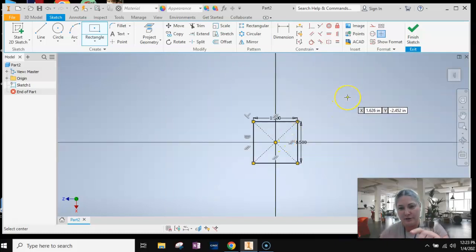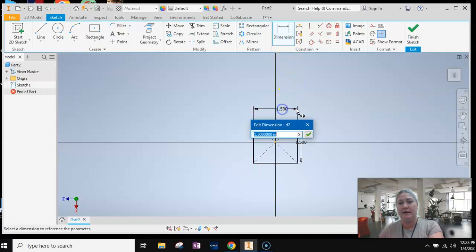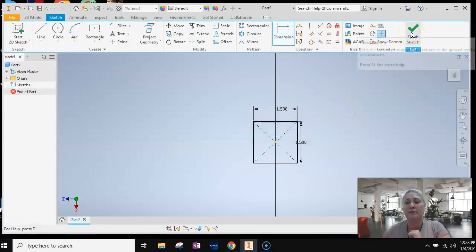Remember, see my mouse cursor has that new yellow dot? That means I'm still in the rectangle tool. I want to hit escape on my keyboard to exit that tool. 1.5 by 1.5. If you made a mistake or you missed it, just double click, change the number. If you didn't get a dimension, for some reason it didn't show up, just come up to the dimension tool, click your line, and then type it in. So 1.5. All right. Top right corner, finish your sketch.